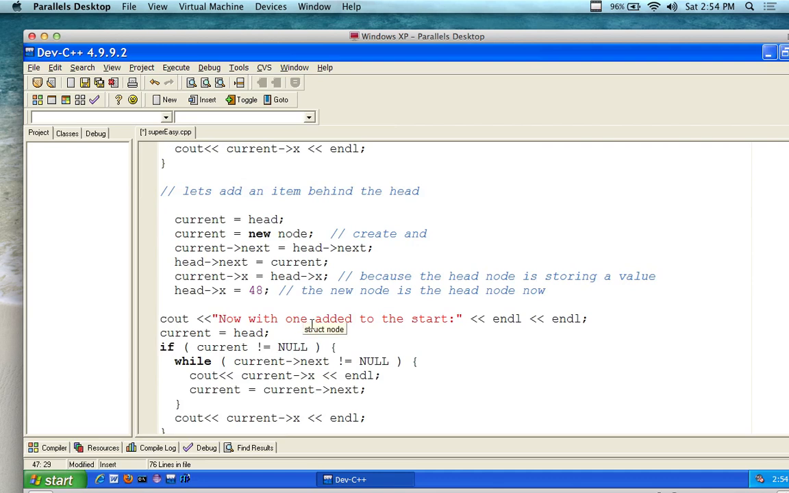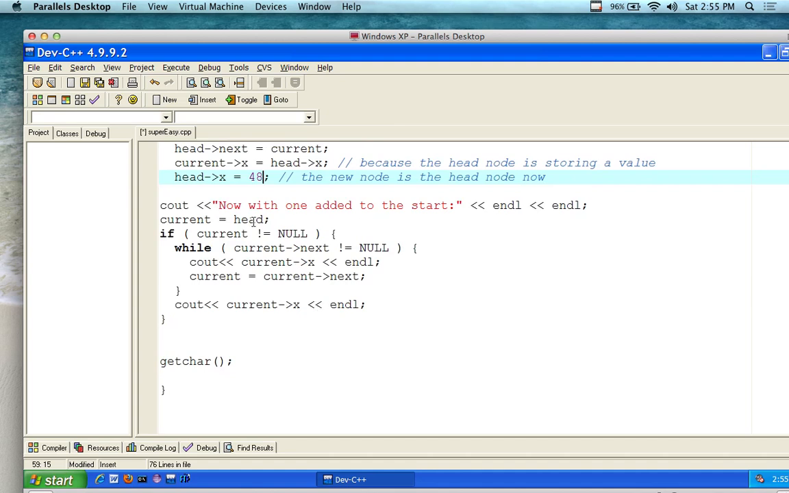Now if we wanted to add an item to the list, we go current is equal to head. And then current is equal to new node. Create another new node. Current next is going to be equal to the head next. This is what I did in the last example. Head next is equal to current. And then current x is equal to head x. Well, we have to shift the head over, is what the problem is. And then head x is going to be equal to 48. We added it in. Now with 1 added to the start, we're just going to print it out again.